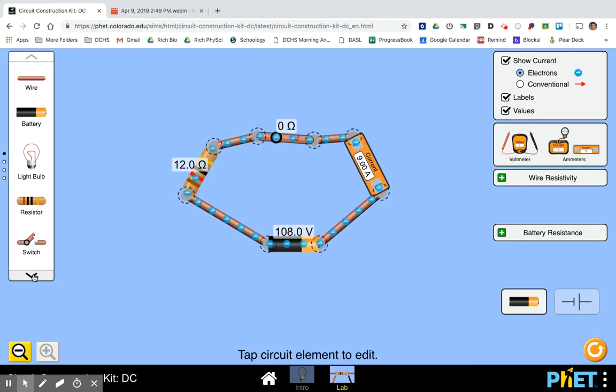All right. Otherwise, good luck with your lab. This is a pretty fun simulation. You can play around with it as long as you also collect your data.